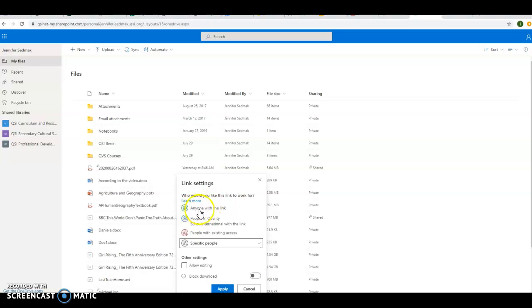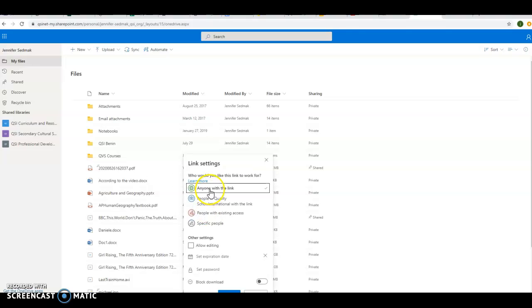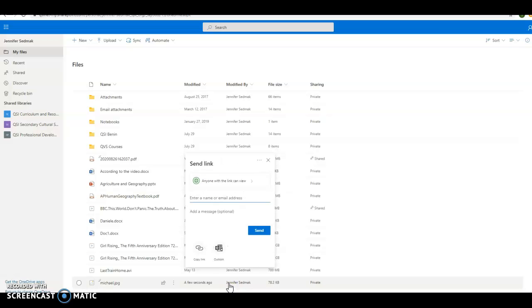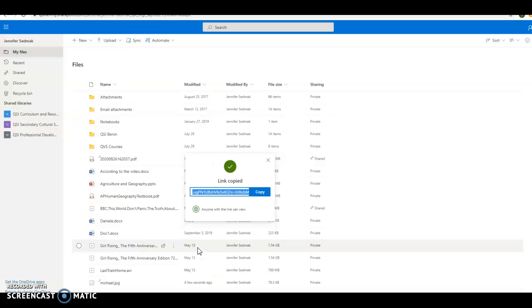And I always choose anyone who has the link. So if I click here on anyone with the link, and then I hit apply. And then I can click on this copy the link. So now it gave me a link and I always press copy again. Okay. Now I have that link copied.